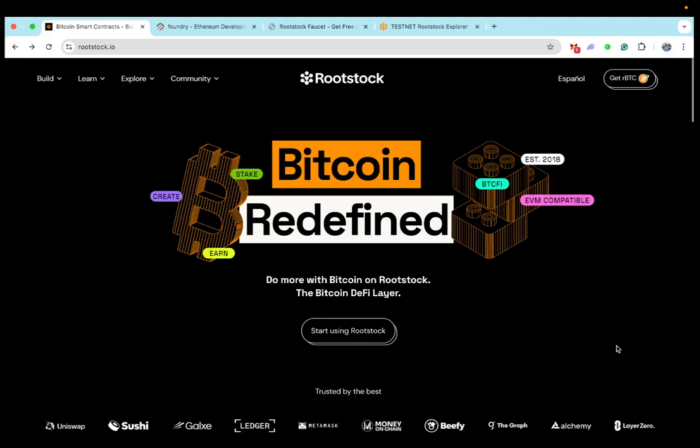Those who don't know what Rootstock is, you can go to rootstock.io and there you can find all the documentation you need to know as a developer, as a smart contract developer, as a full stack blockchain developer. On Rootstock you can build different types of dApps, DeFi, tokenization, NFT marketplaces and so on.